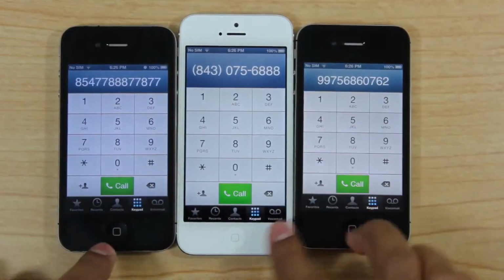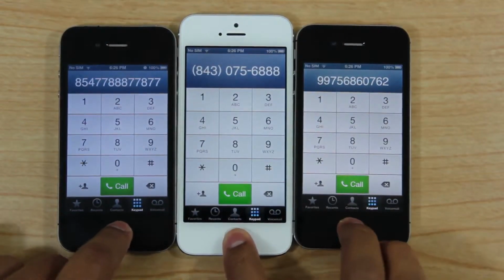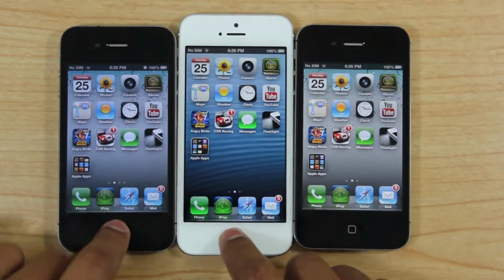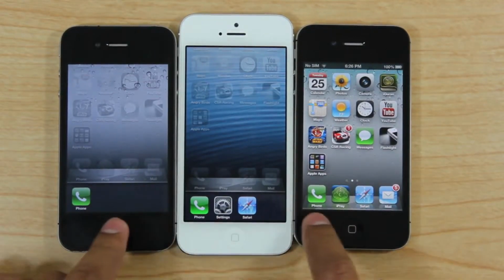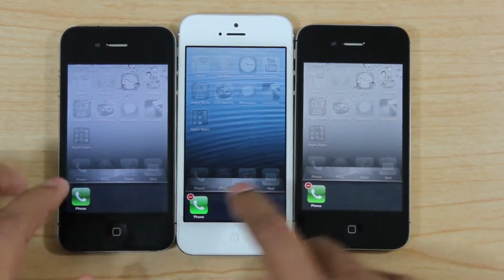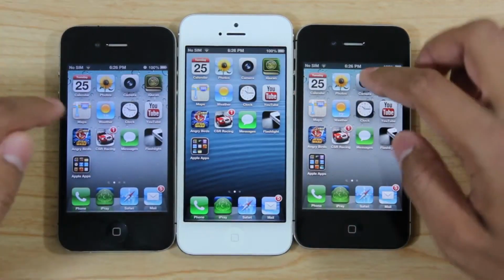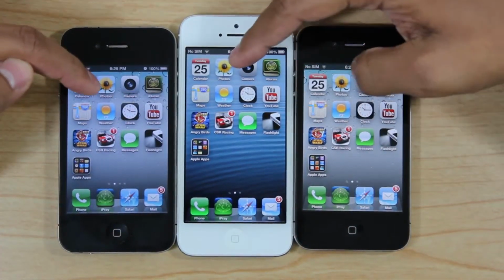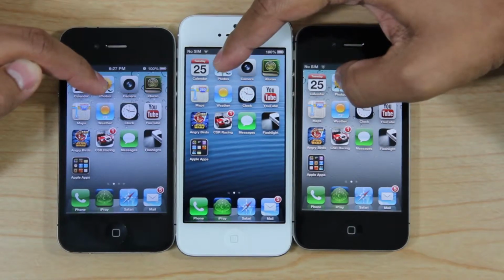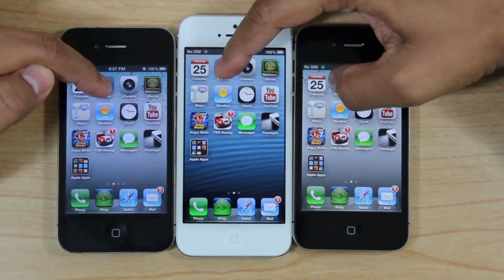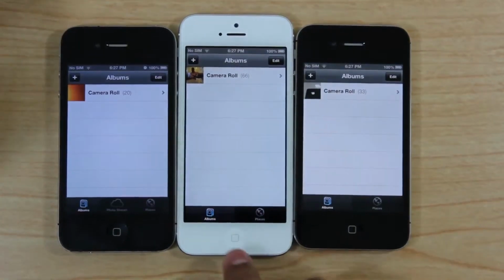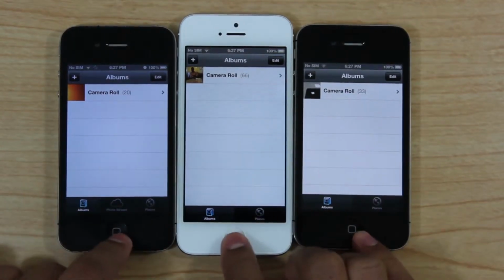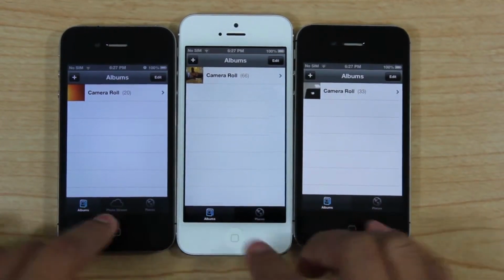So let's go to home. And I'm going to keep on stacking apps, meaning I'm not going to close the apps. Now, the second app we're going to try to open is the Photos app. 3, 2, 1, go. Again, very similar. iPhone 4 just lagged a little bit.